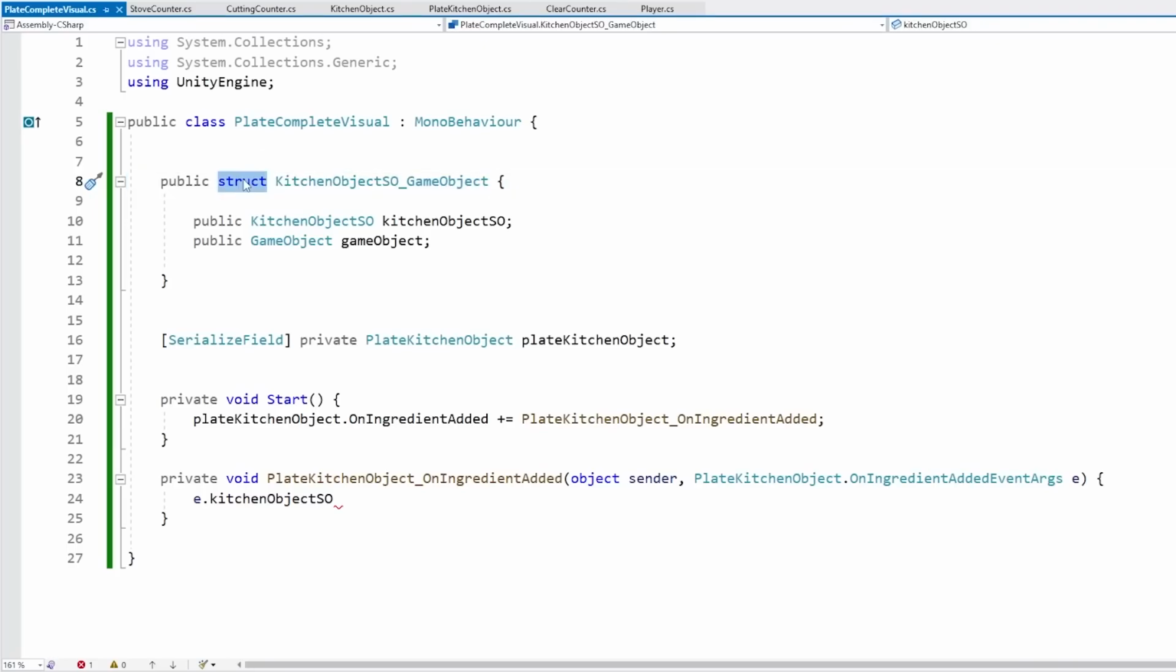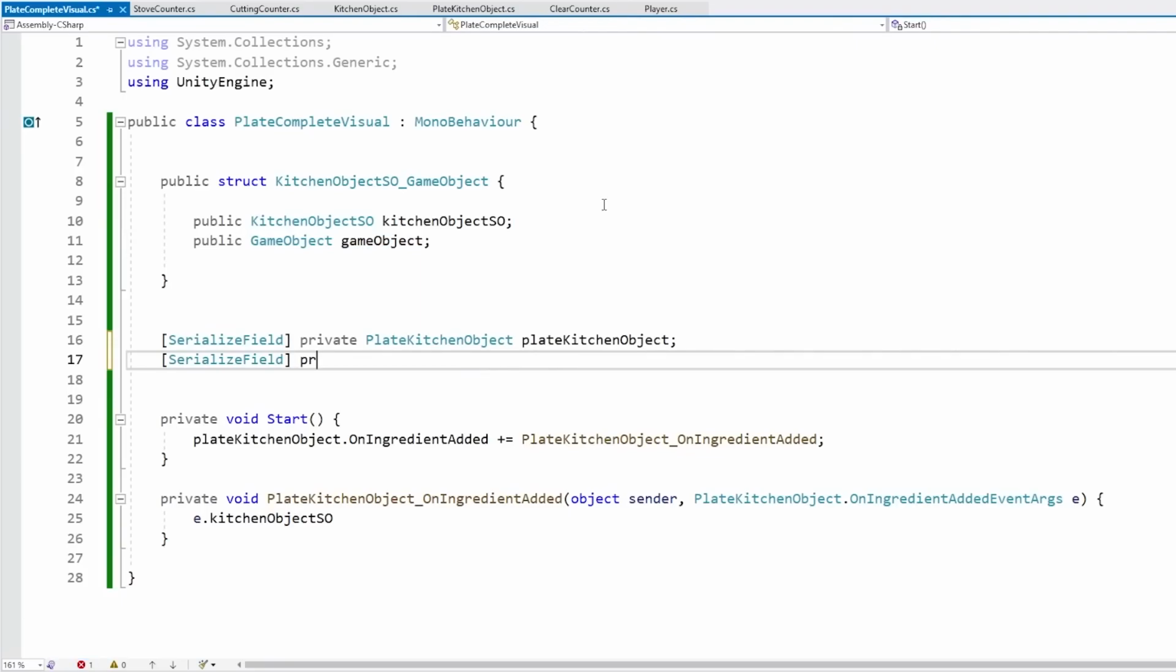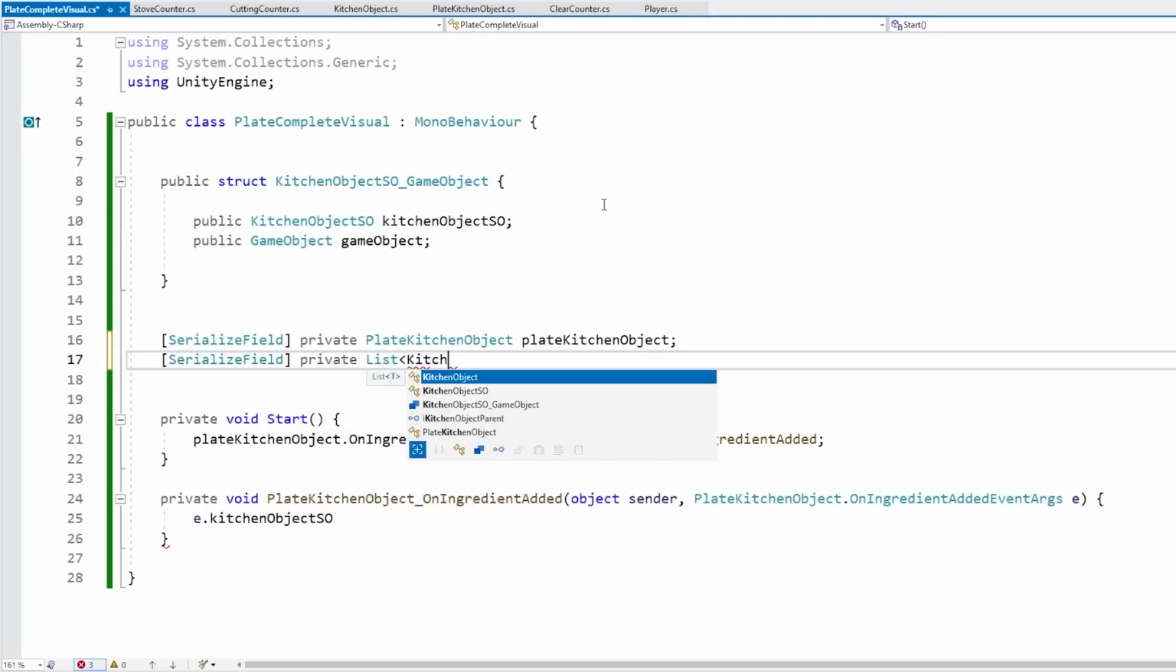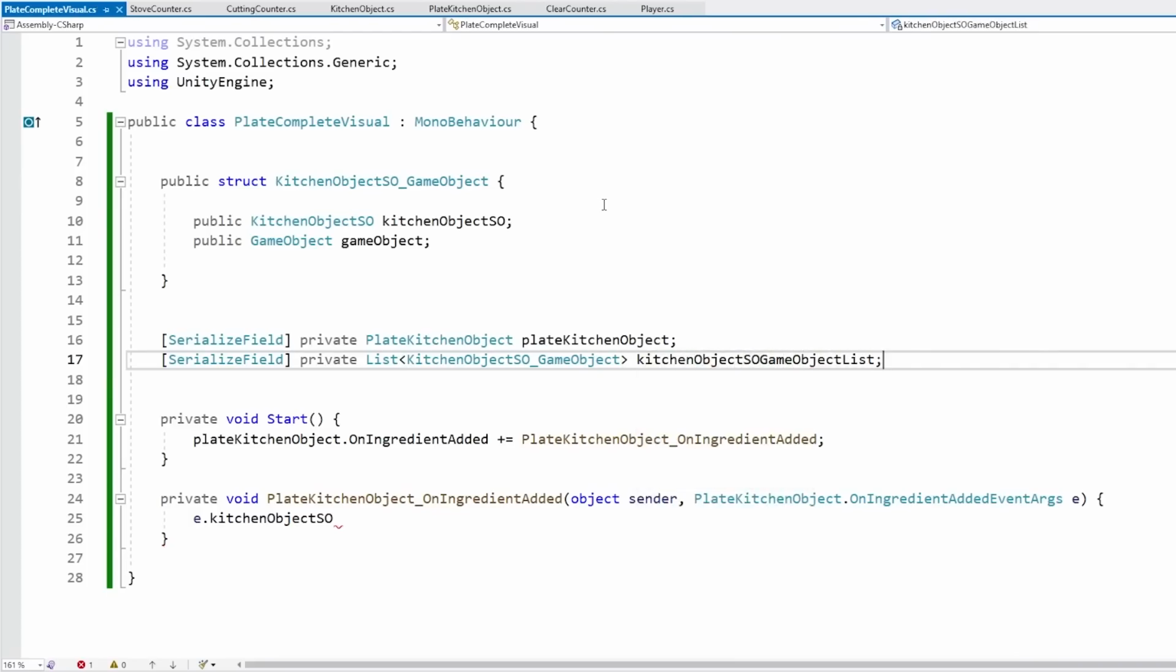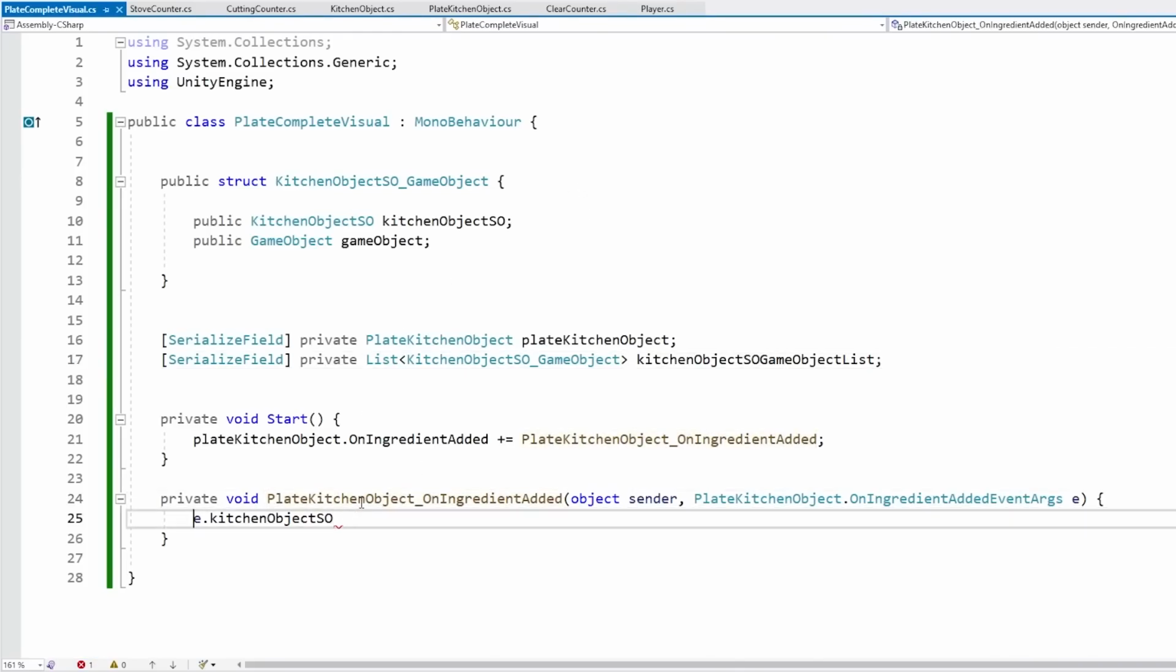Anyway, so here we have a struct. Inside the struct we have a field of type kitchen object SO and another one of type game object. So now let's just make a list of this type that we can expose in the editor. So up here, a serialized field, private, let's make it a list of kitchen object SO game object and call it kitchen object SO game object list. Okay, that's it, super simple. So let's save and make sure this compiles. So actually, let's just comment this out, just make sure our code compiles, okay?